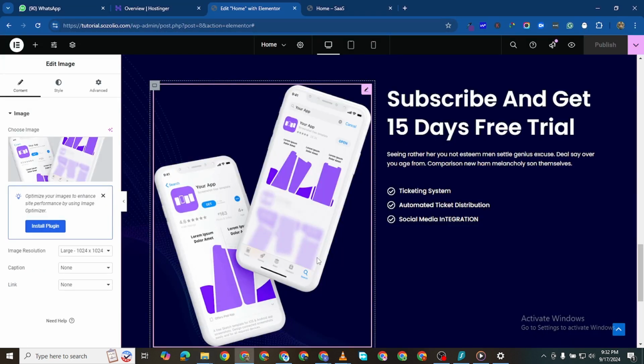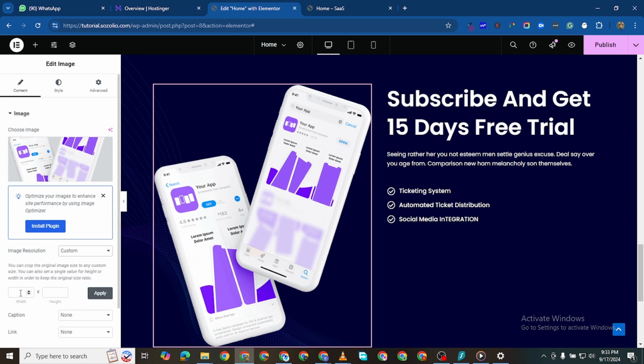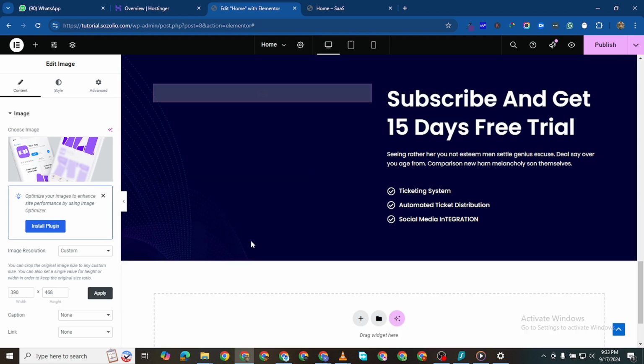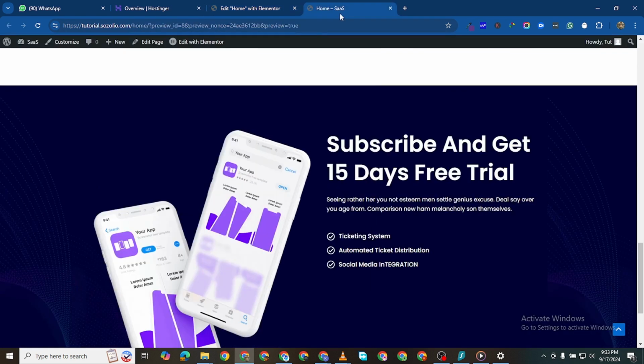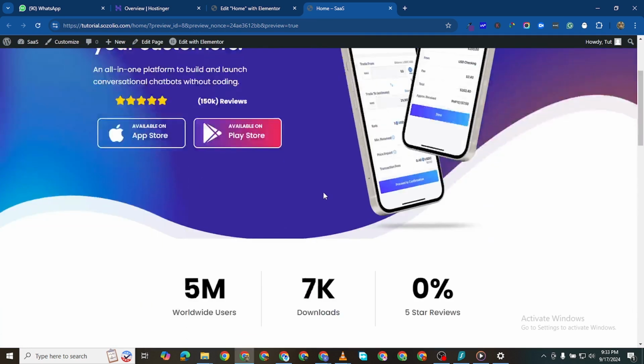So 601 times 0.65, that's 621 rather. Yeah, 601 times 0.65 is going to give me 390. So I'm going to make the size custom, and the width should be 390. Then 721 times 0.65 should be 468. 468. And I'm going to apply this. So that is that. Let me check if perhaps I've reduced it too much.